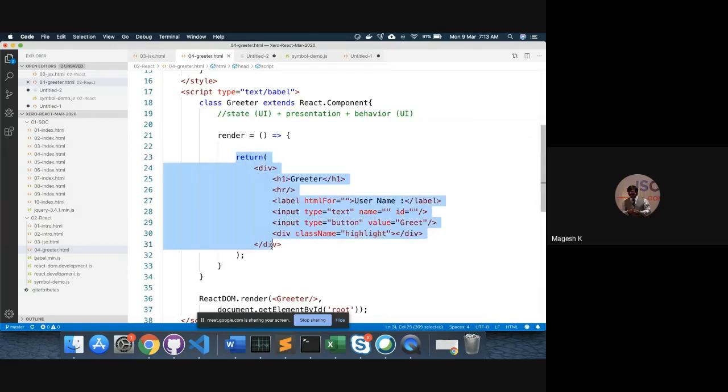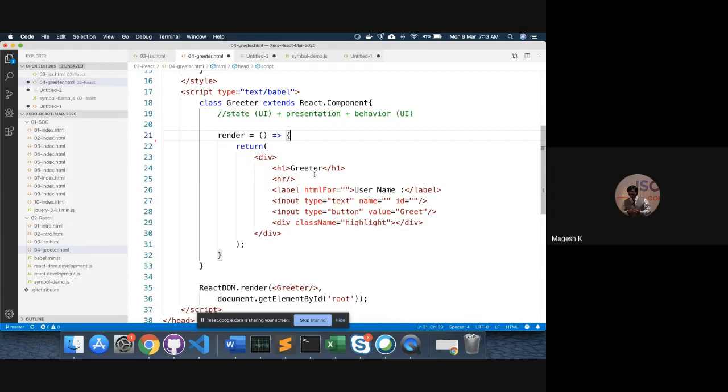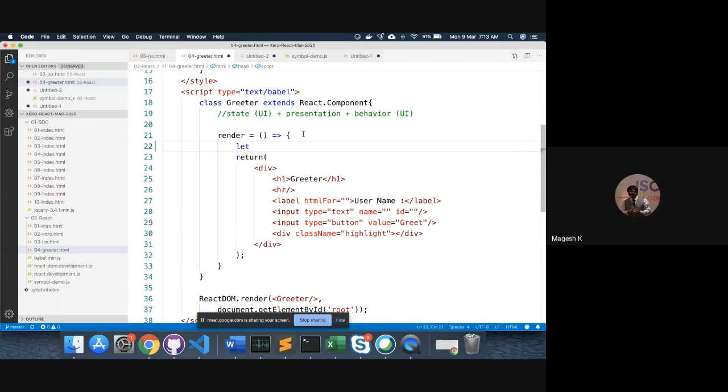So here is our presentation. Very good. But I want this message to be dynamic. So you can have a class level variable. You can say let greetMessage is equal to some greet message. Then I want to display this here. I told you earlier, anything dynamic, wrap it within curly brackets. So here we will wrap this within curly brackets and say greetMessage.